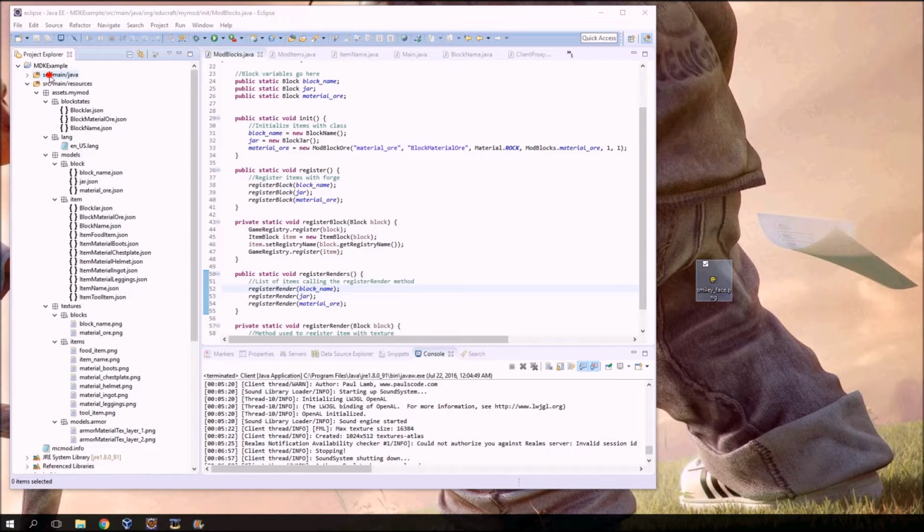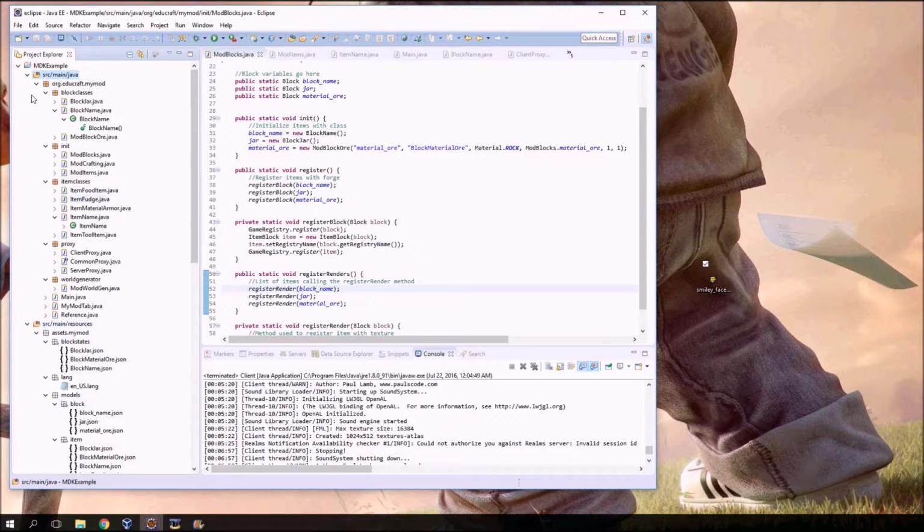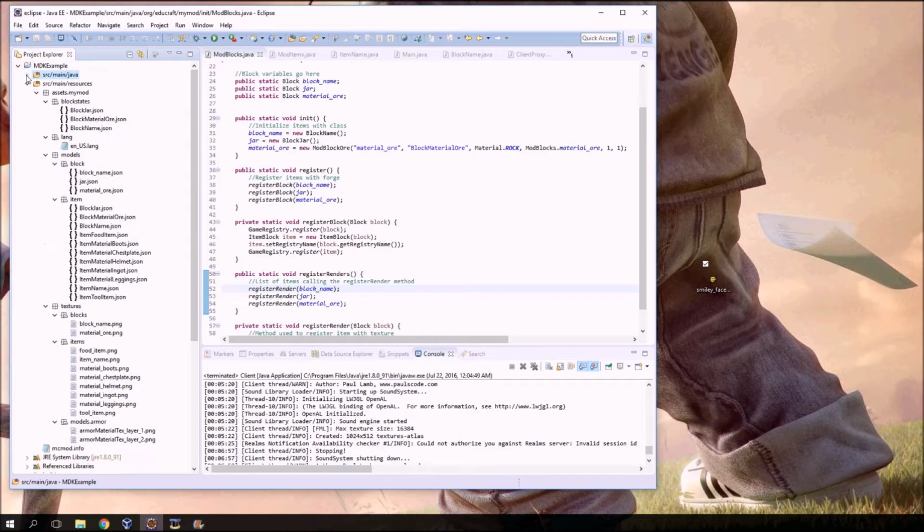So up here is where your code is. It's src/main/java, and below that you have src/main/resources. Yours might look really big like this right now, and you have to dig around and find it. But if you just close this Java tab, resources is right there.